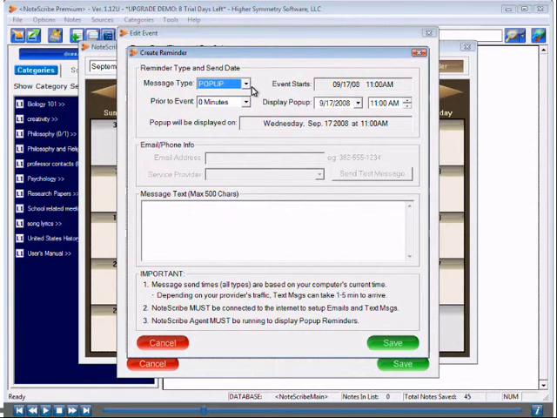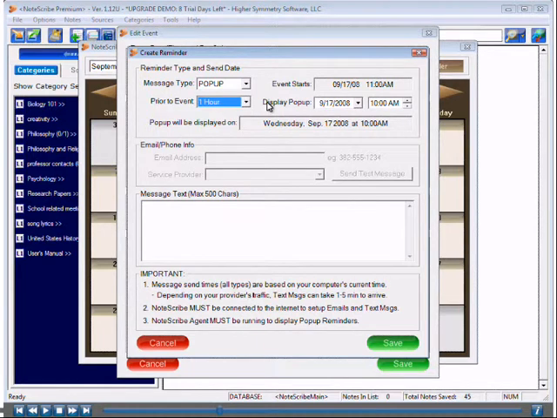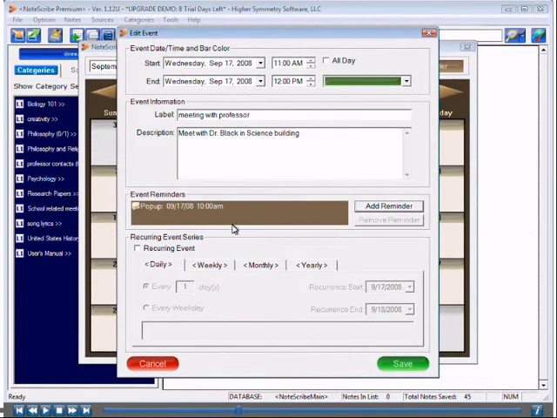Next, after we select what kind of message we want, we need to select how much time before the event we want it to show up. If we want our pop-up to be displayed on our computer 1 hour before the event, all we have to do is scroll down to 1 hour. As you can see, the display pop-up will be at 10 a.m. and the event starts at 11 a.m. At this point, all we have to do is hit save, and we'll have a reminder created for a pop-up 1 hour before our event. So let's hit save. As you can see, we have 1 event reminder currently for this event.